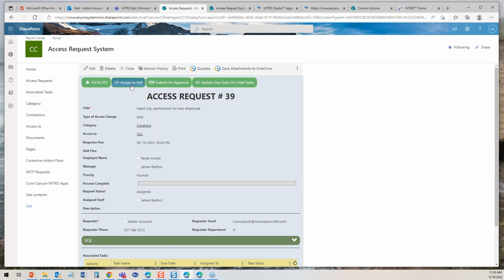I'll show you that in a moment. Assign to self, submit for approval, update due date, all these different things you can do. And you can have them up here at the top, or you can have them as buttons. We want to make it easy for you to automate your processes. So let's go look at our custom actions then and see what's going on.